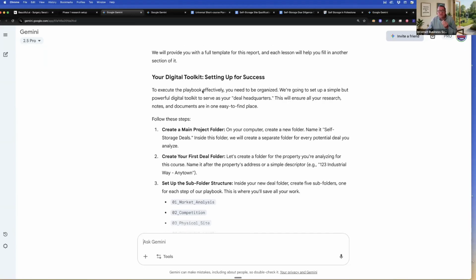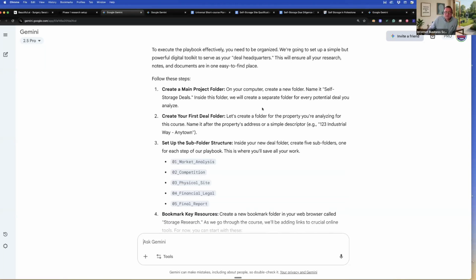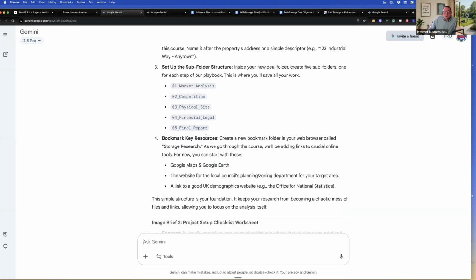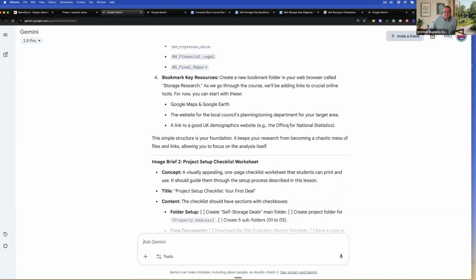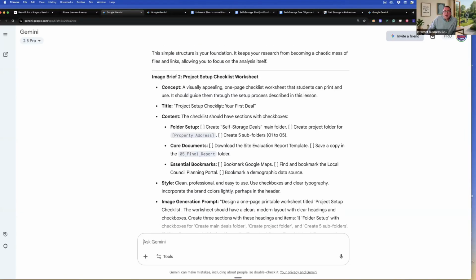And says, right, to execute the playbook effectively, you need to be organized. We're going to set up a simple but powerful digital toolkit to serve as your deal headquarters. So it's even talking through how to set things up maybe on your computer or in a Google Drive. Okay, we like that. It's thinking of some useful stuff. Bookmark key resources. Great.